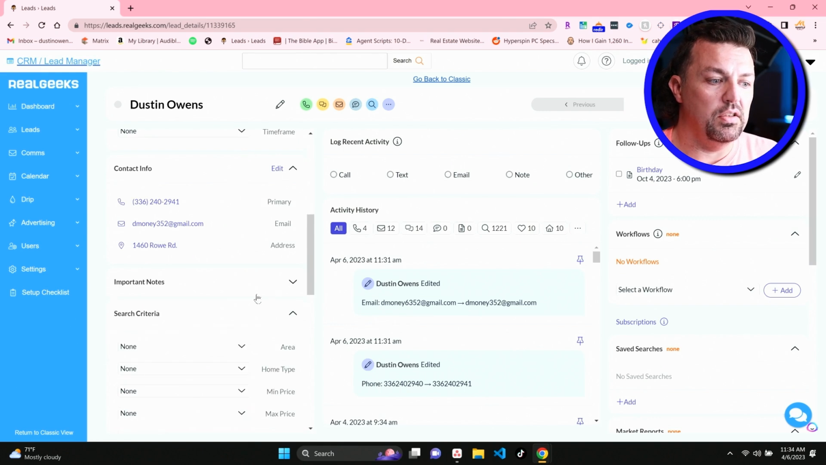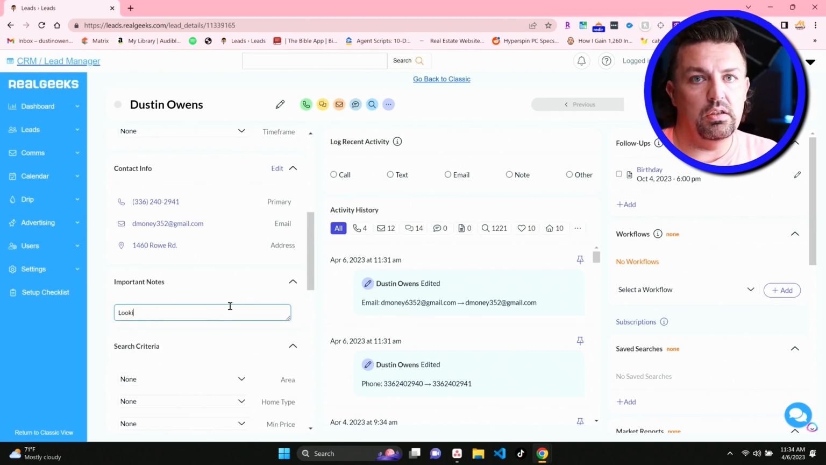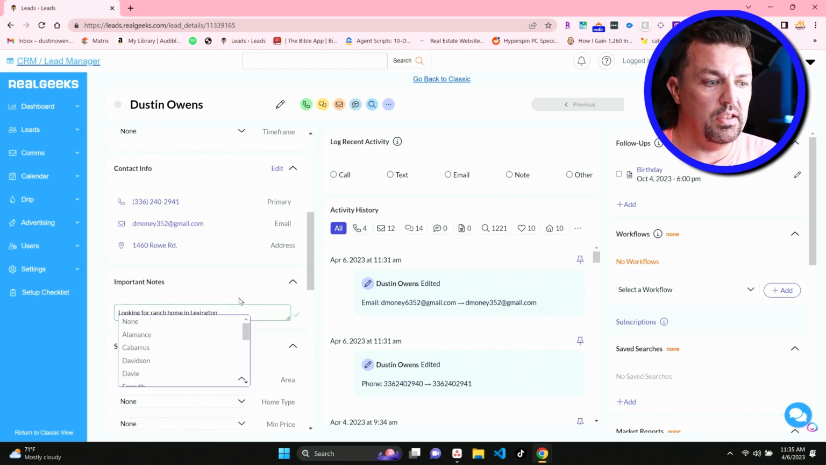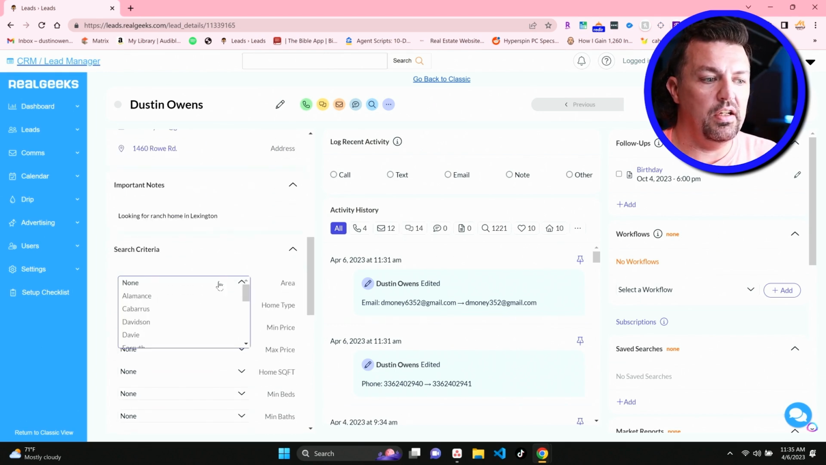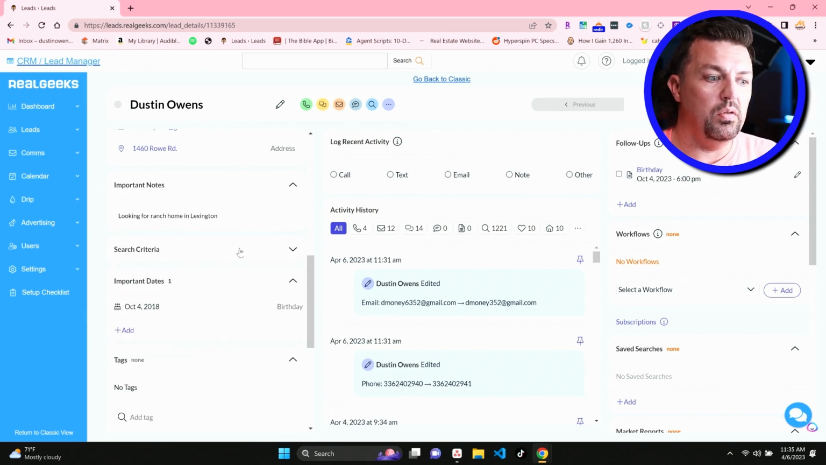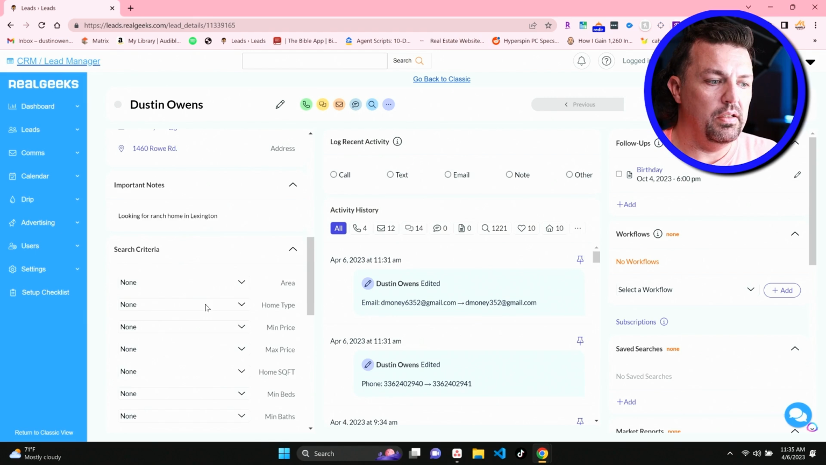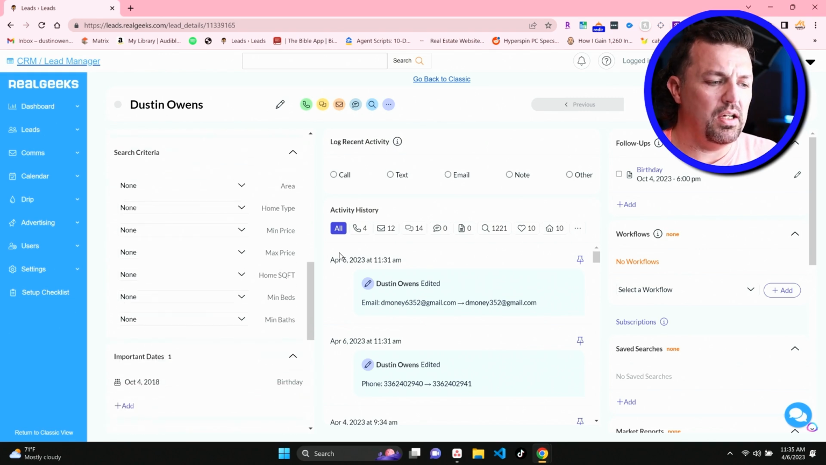Important note sections. This would be anything you had. So looking for ranch home in Lexington. Okay, something like that. All right, other things that it does is the area that I'm looking in. So if it's a specific area, you can do a search criteria this way. Do home type, single, condo, land, or both. Same thing, minimum price. You know how to use all that.